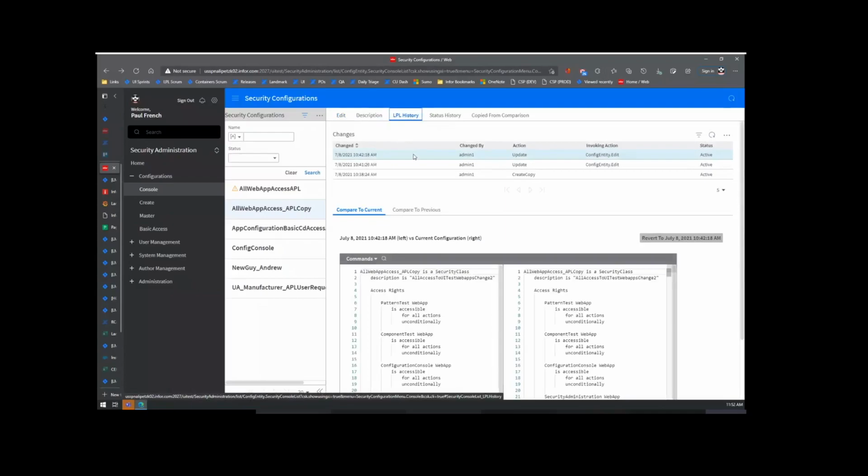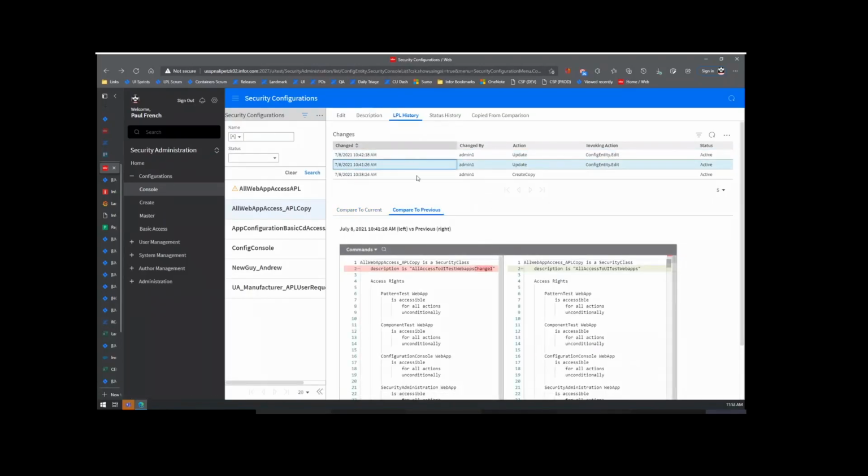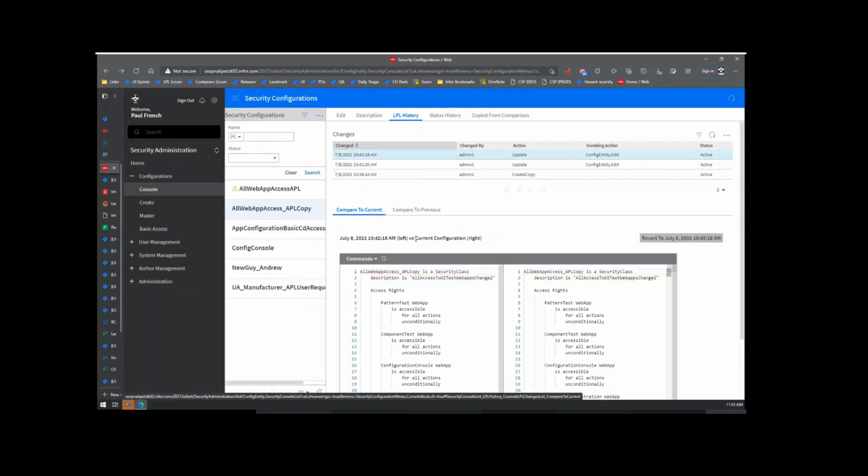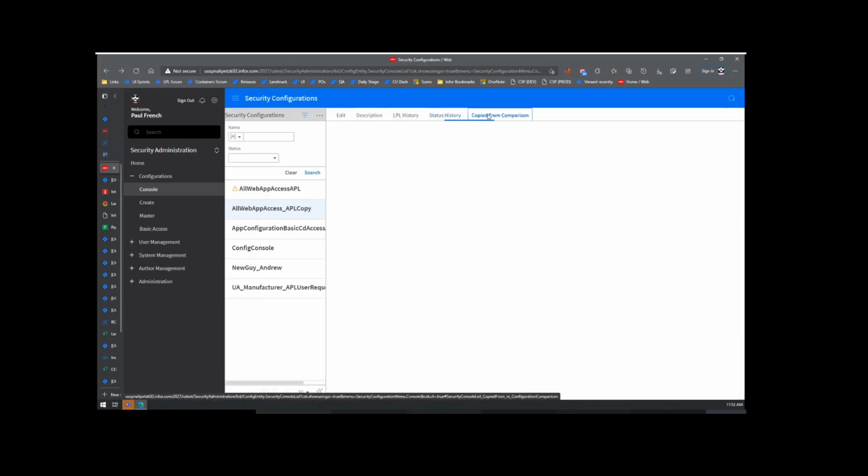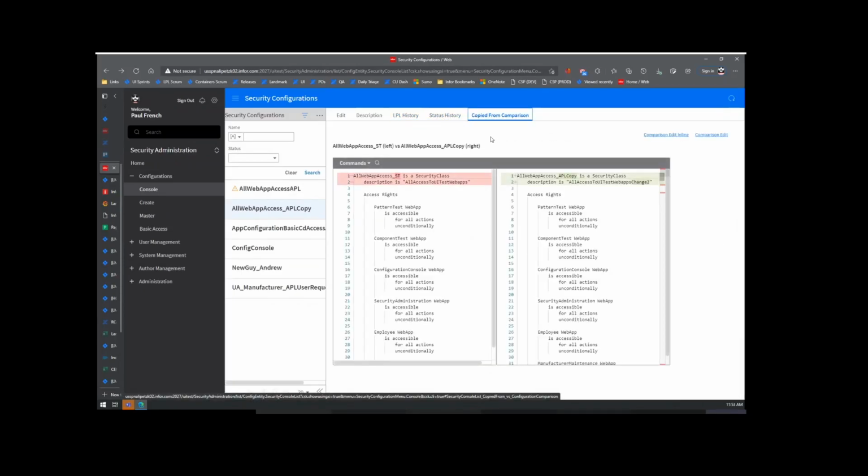Description, we're giving LPL history. So these are the changes you've been making to the security class over time. So this is what I've been doing. And you can always compare it to your current security class configuration. Status changes. And a new, really important feature we've put in is when you copy a security class, we're tracking what you copied it from, what template you copied it from. Well, template or other, you could copy from your own security configuration. But let's say you copied from a template. Now we can track back to a source and start to do differences.